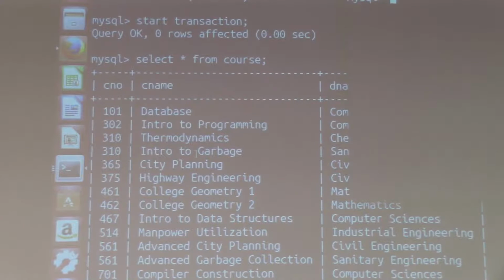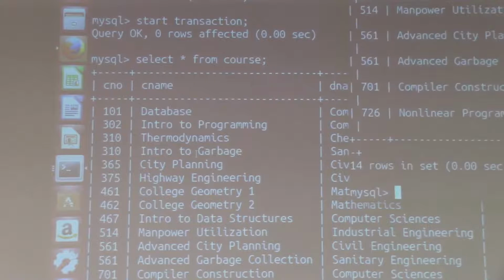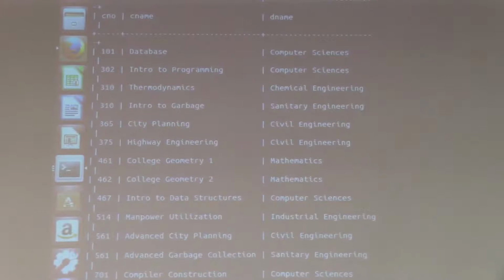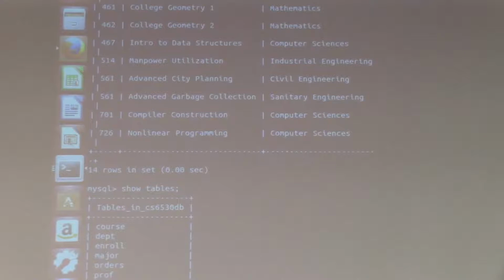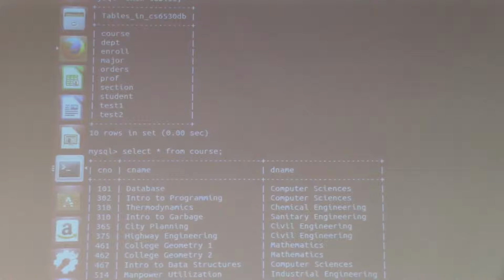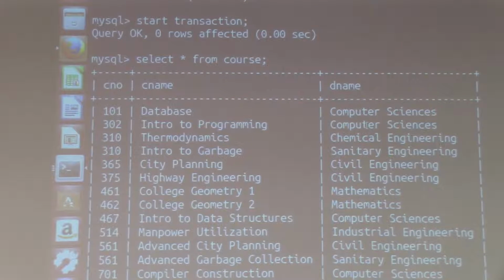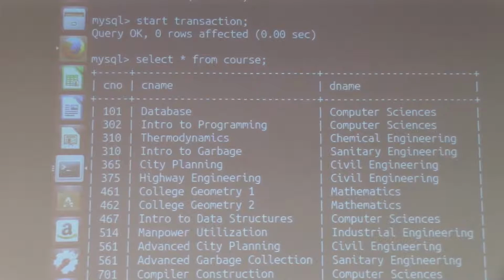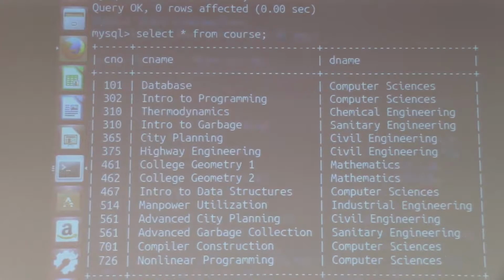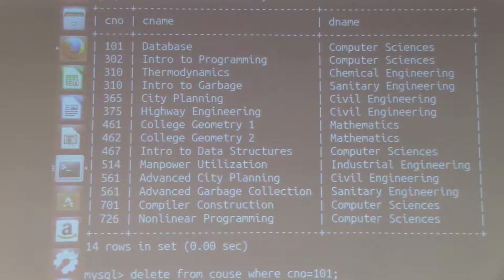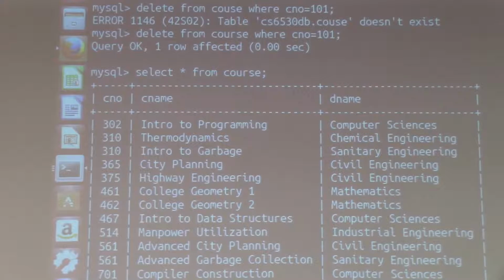So this is, remember, the second user. And this is the first user. And what I'm going to do here is first of all delete course number 101, the database class, from the course table. And then, of course, if I execute the selection statement, you see that record is gone, which is what's expected. The user deleted the record, so it should be deleted.